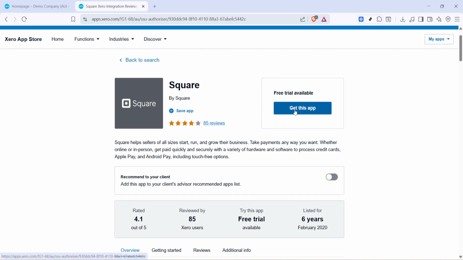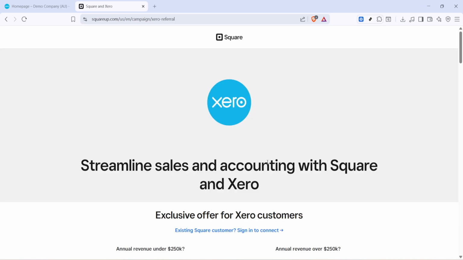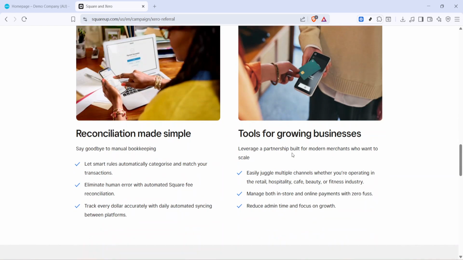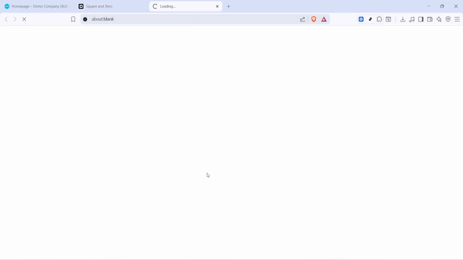Don't worry, that's expected. On the Square page, choose Get Started. This begins the secure linking process between Square and Xero. You might see a brief summary of what will sync, such as payments or sales summaries, and you can proceed when you're comfortable. If you already have a Square account, select Sign In and enter your credentials to authenticate.